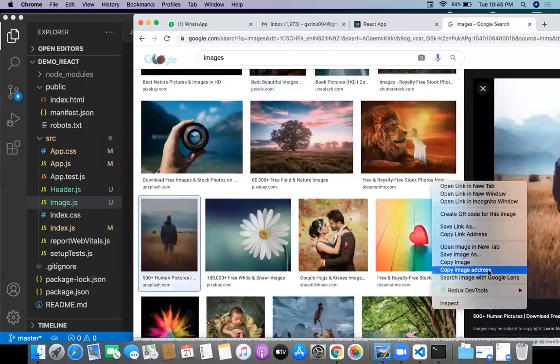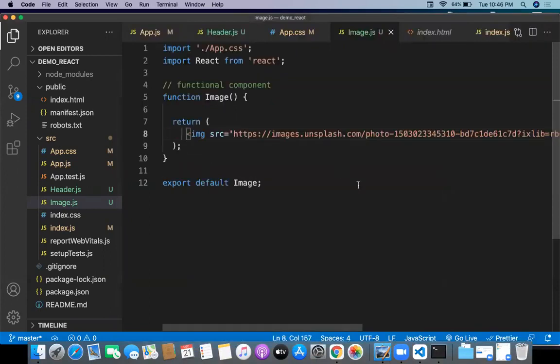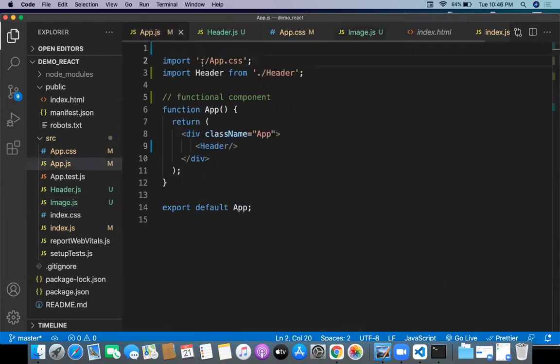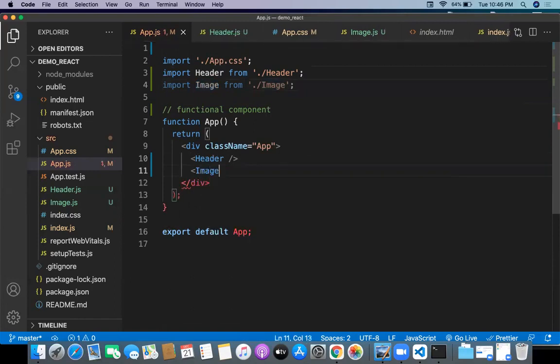Let me copy the image address and paste it inside the src. Now that is one image. And now this image also I need to import into app.js. Import image from image. See, try to understand. In app.js, I'm adding the two child components. After the header, I want to take an image component.